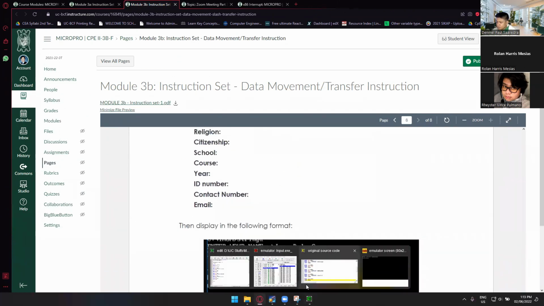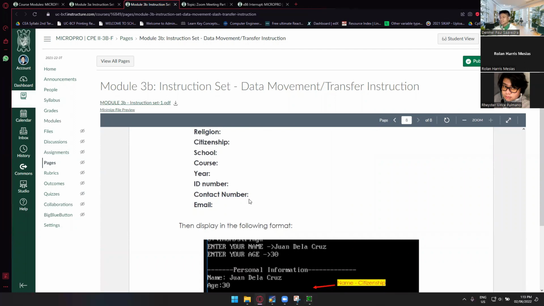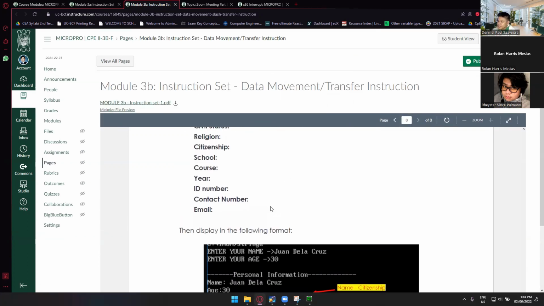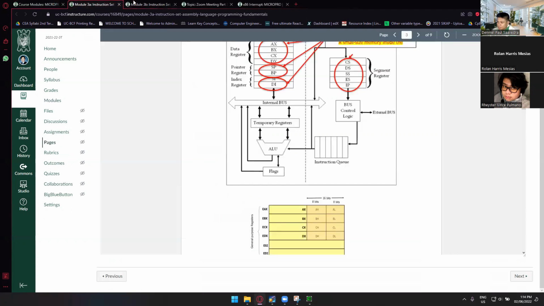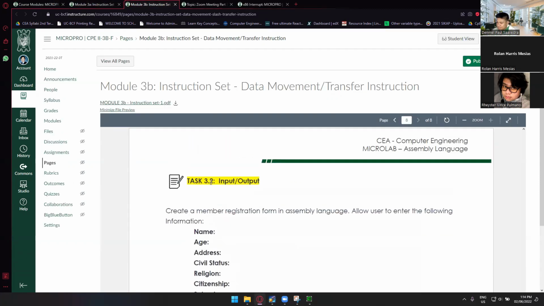So just do this one using MU8086. Let's just stick with MU8086, since honestly, DOSBox and TASM is a little bit harder to use when it comes to assembly language. I think that is the old way, and MU8086 is now the new way. However, of course, they will give you the same result. So are we clear for the task 3.2? Yes, sir.